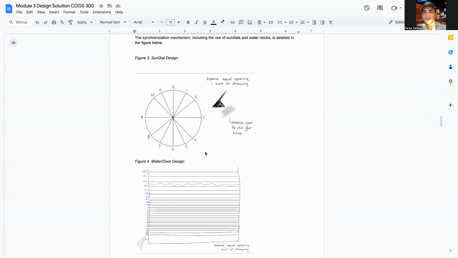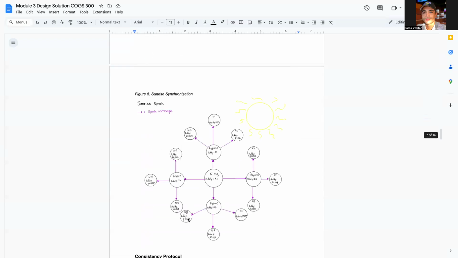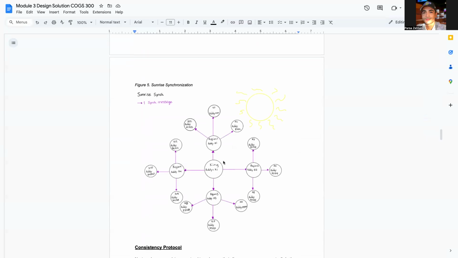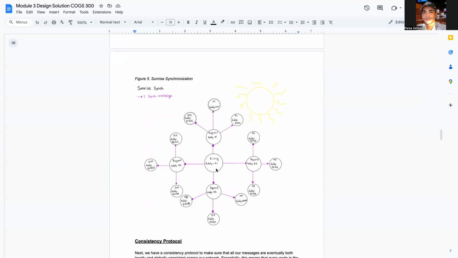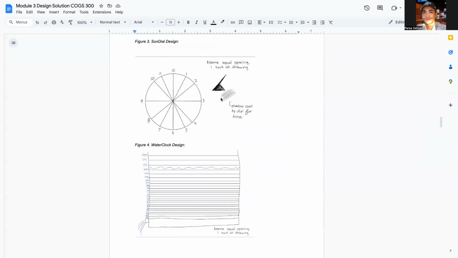Finally, synchronization across our nodes is achieved in two ways: sundials and water clocks. At sunrise, signals are sent out to mark the start of the day, making sure that all our regions become aligned. Periodic synchronization every 3 hours will ensure the timing stays consistent throughout the network. We'll primarily rely on the sundial using the shadow cast by the dial to stay synchronized in time. However, our water clock design, which we will place in all the key areas in our network and has an equal rate of water flow, will ensure that even if the sundial fails, regions can still stay synchronized by using the water clock.